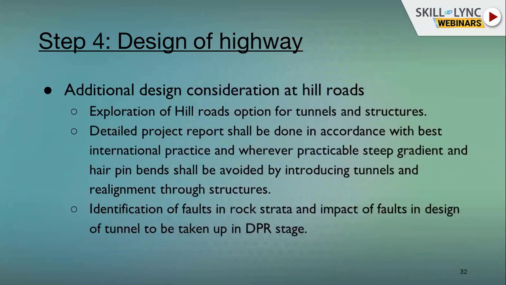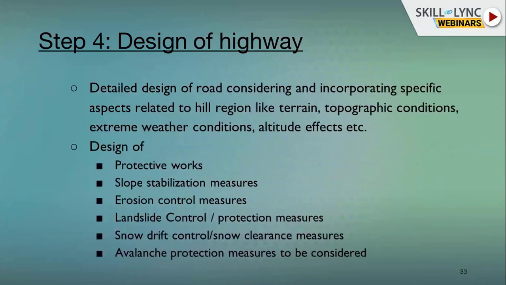Additional design consideration for hill roads, especially for hill roads: we need to get the option for tunnel and various viaduct structures. Then we need to identify faults in rock structure and the impact of faults in the design of DPR tunnels. So detailed design of road considering aspects in hill region needs to cover terrain, topographic condition, extreme weather conditions, all this. In addition to that, design covers protective works, slope stabilization, erosion control, landslide, snow drift control.